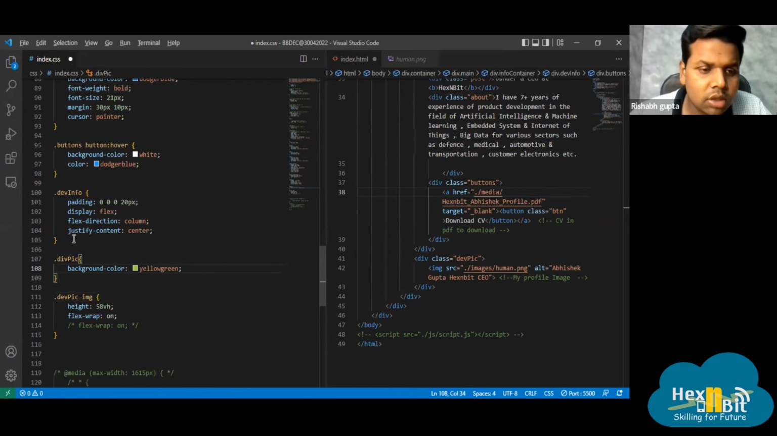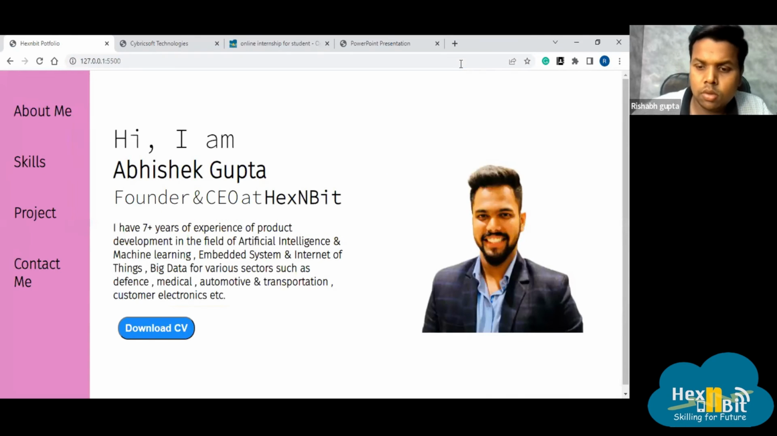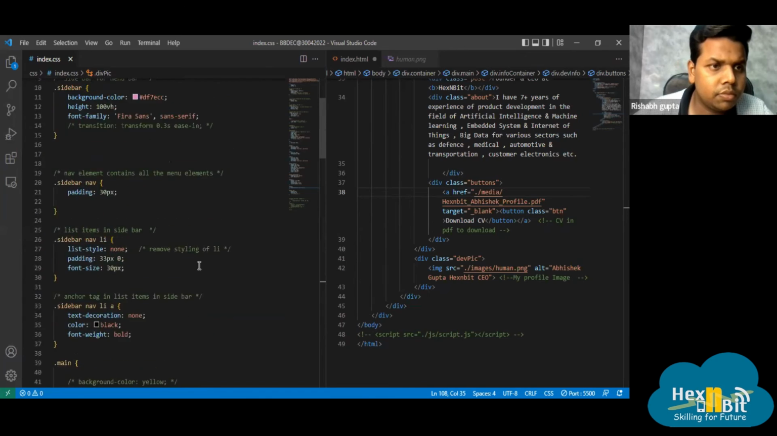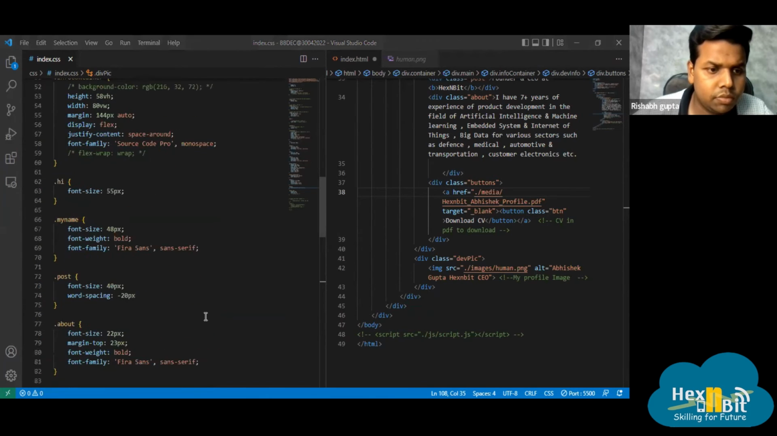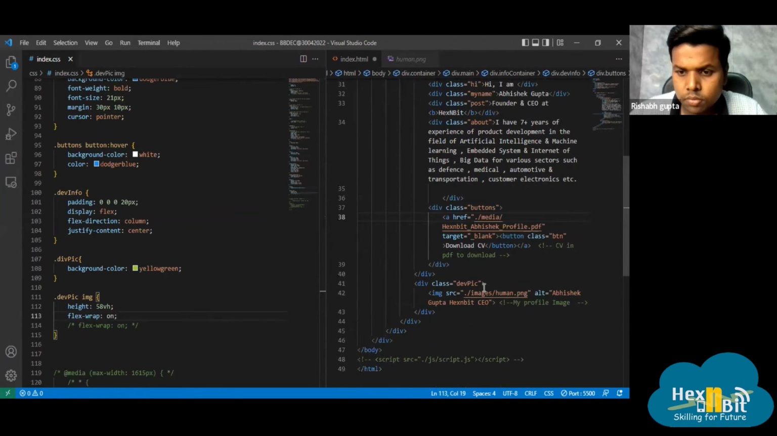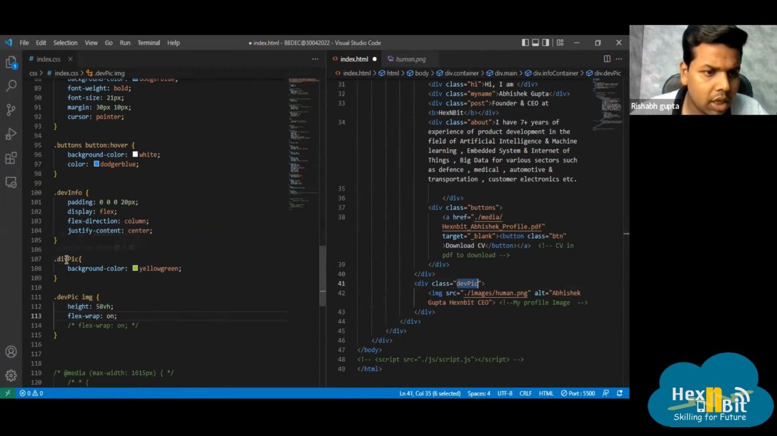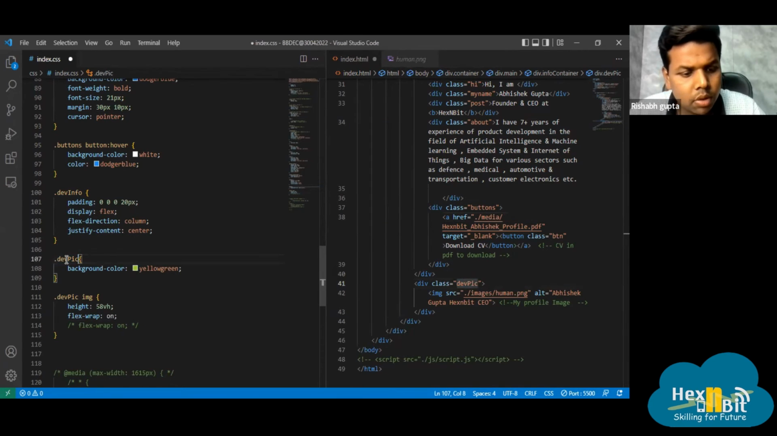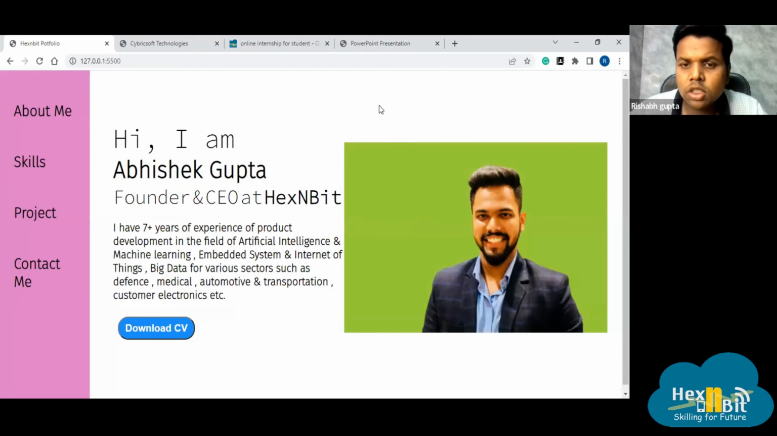Control S to save. I'm just doing it to show you. I think I have to save this. Okay, I wrote the wrong spelling. I have to write div. Control S to save. Now let's check the output. So this is your div, and the picture is inside this div. So I have highlighted this div, right?